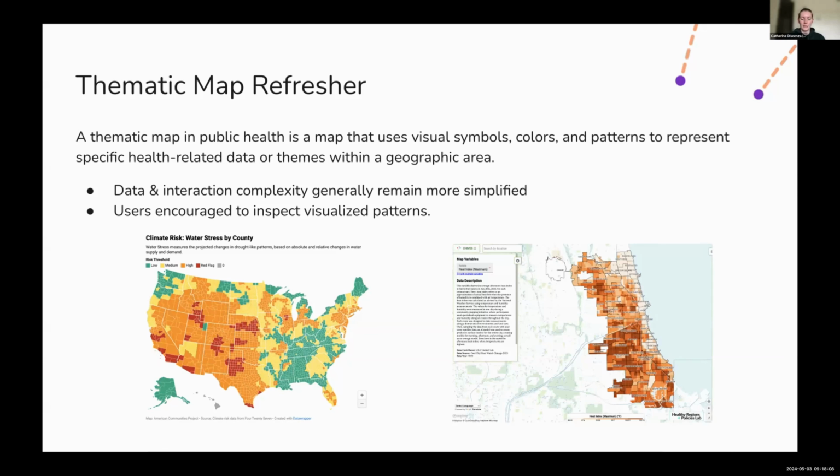So here we just have a couple of more classic examples of a thematic map. On the left, you see a climate risk map of water stress by county. And on the right, you see a map of the maximum heat index for Chicago from one of our lab's other projects, Chives.